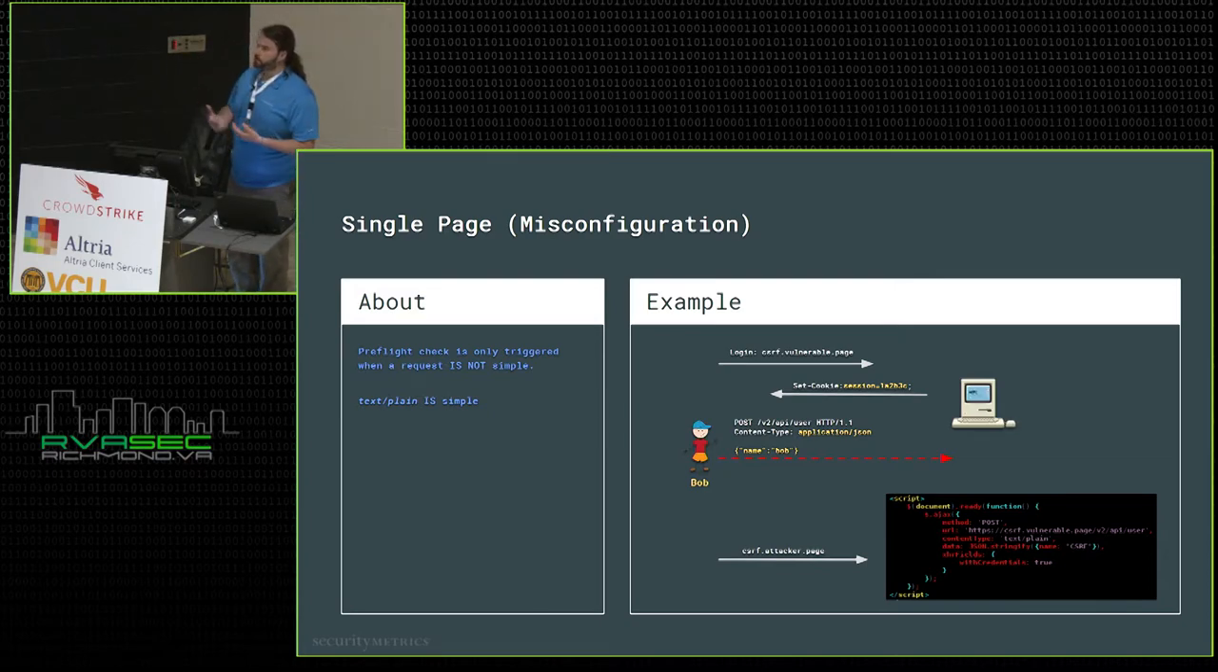A lot of times the sites will validate it or accept it. They're trying to be more lenient or forgiving to requests coming in. And so they make it so text/plain is acceptable. They just parse the JSON on the back end. Text/plain is considered simple.